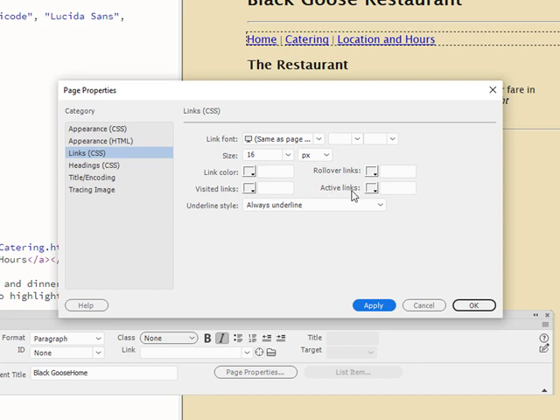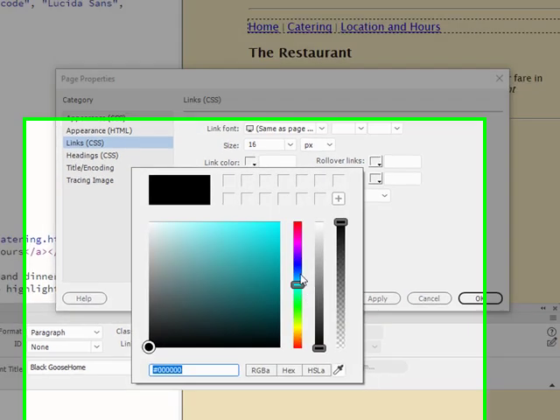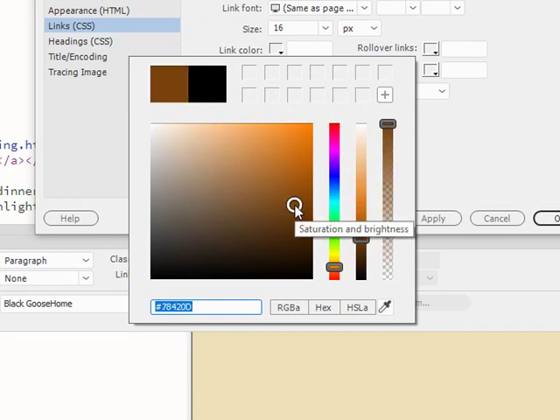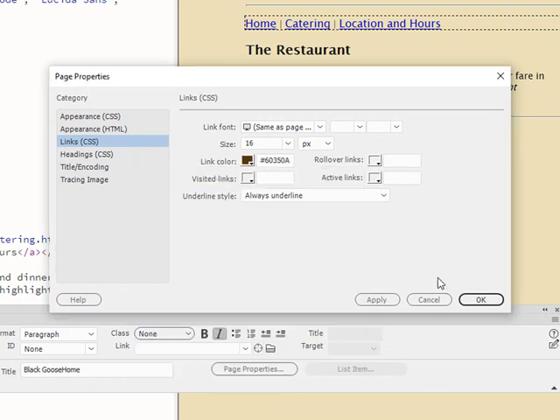You're welcome to, but I find that no one really pays attention. So I'll make my link color something a little bit different, so it does stand out, but maybe it's not quite that typical blue color. So I'm going to make it kind of like a dark brown. I can hit apply if I want to see what that looks like, and I can see the result here.